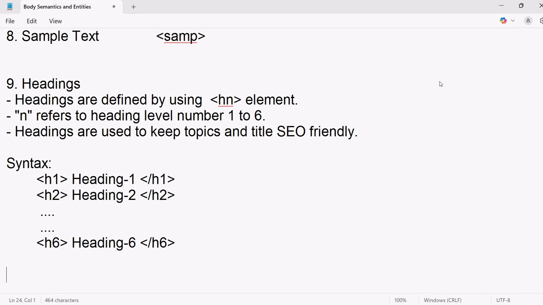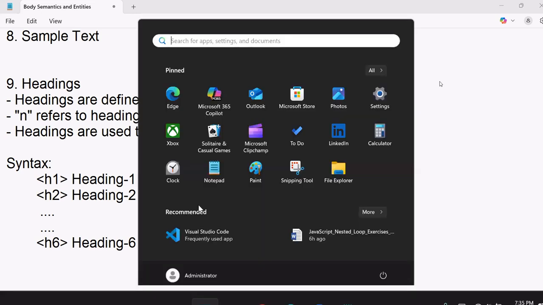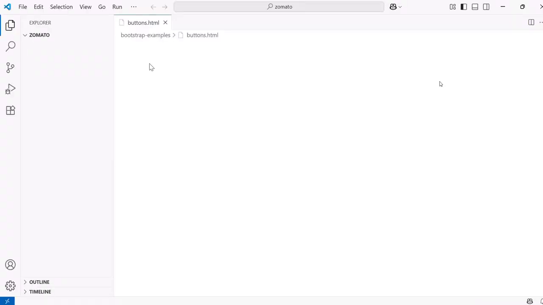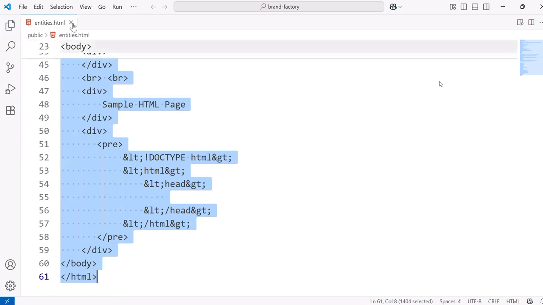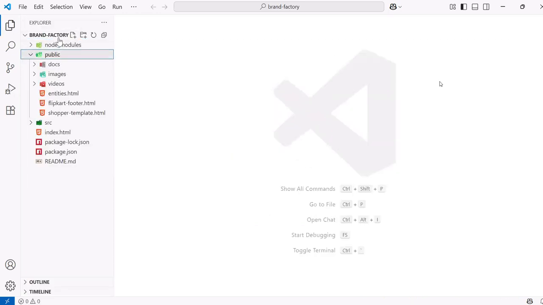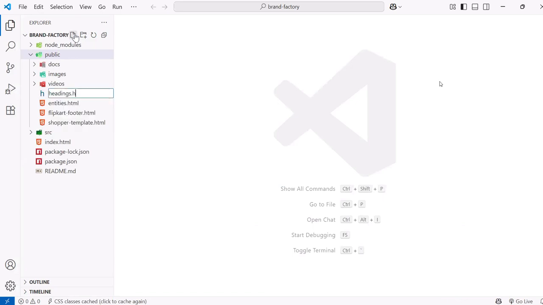Generally, headings will have some predefined styles. Headings will have colors and styles. By default, some styles are applied to headings. Now let's open our project and see. We are writing a page, headings dot HTML.